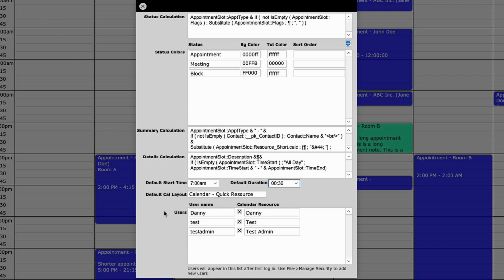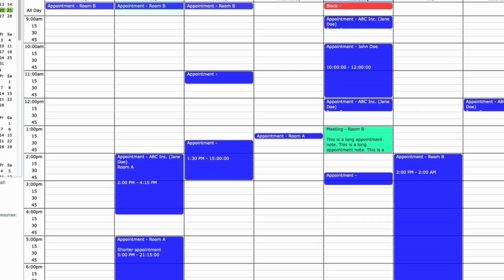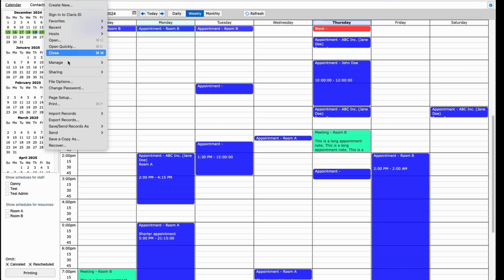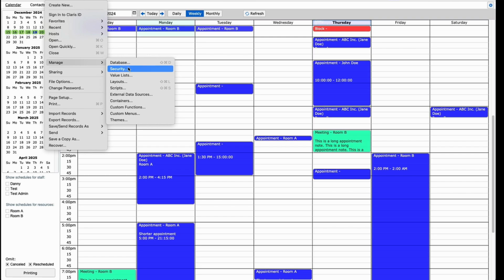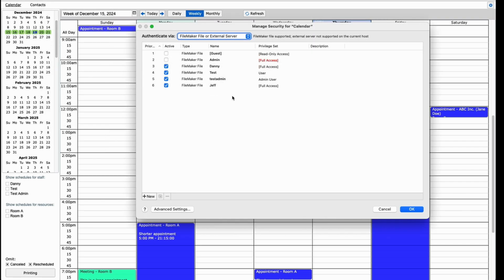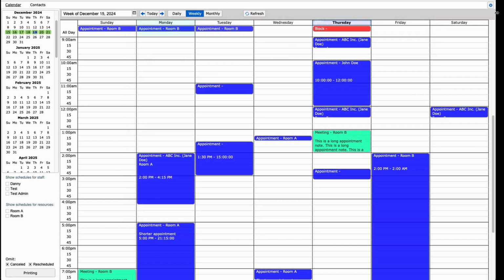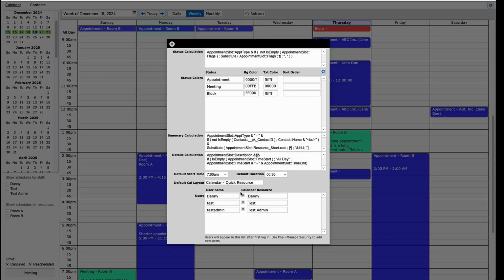And then these are the users. Users will appear in this list after they first log in. With this system, we're going to be using the built-in managed security for FileMaker. We define our users here. The first time they log in, they show up in that users list. And then from there, we can determine whether or not that user is a calendar resource. So these are all checked as calendar resources. That's why they show up over here. Those are all the easily customizable features for this system.